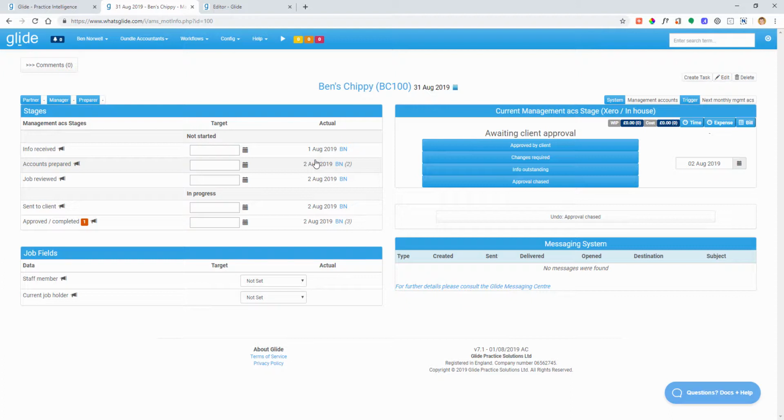And the second reason why this might be useful is, of course, that this step can trigger workflow actions, such as setting a target date for when you next want to chase, or setting the job holder to another member of staff or an admin team, or of course it can trigger the sending of an email or SMS message, which might itself be doing the chasing for this approval. So we'll look at that in a separate video. That's pretty much all I wanted to go through here.